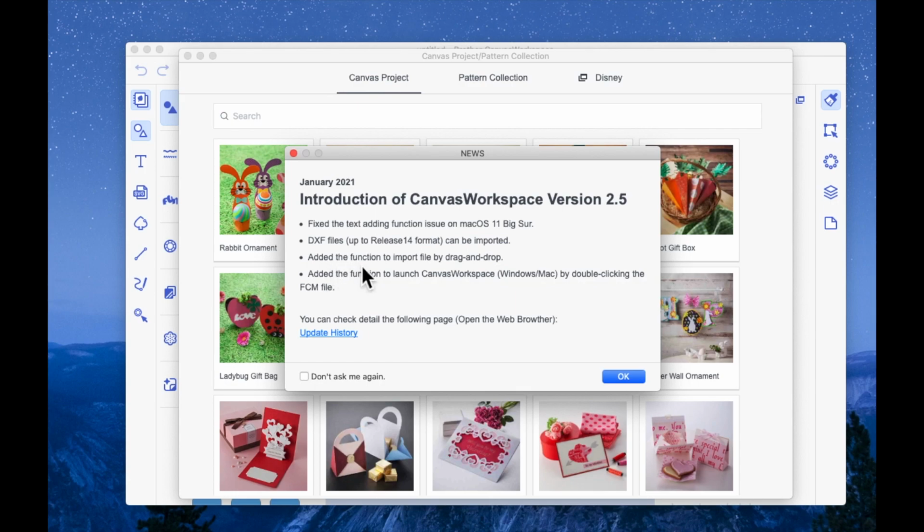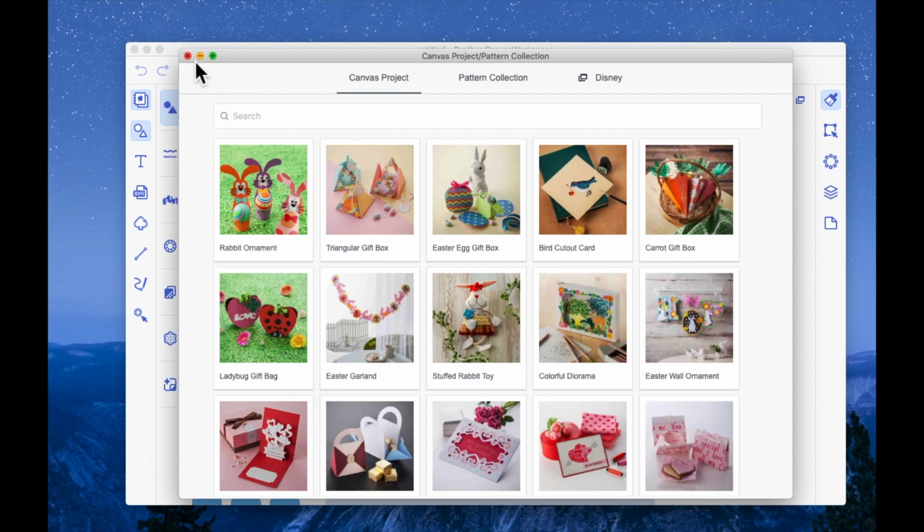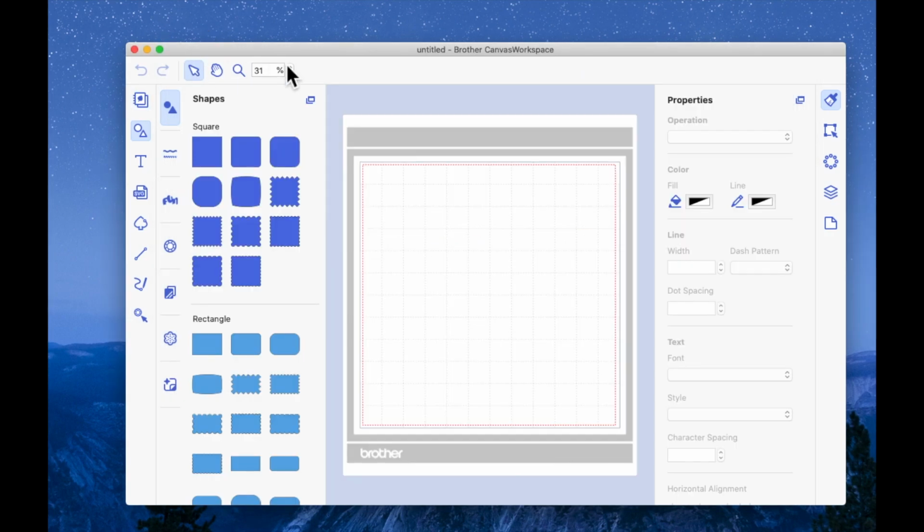So added the function to import file by drag and drop, and added the function to launch Canvas Workspace on Windows or Mac by double clicking the FCM file. So let's just close that down. Let's close this canvas down.